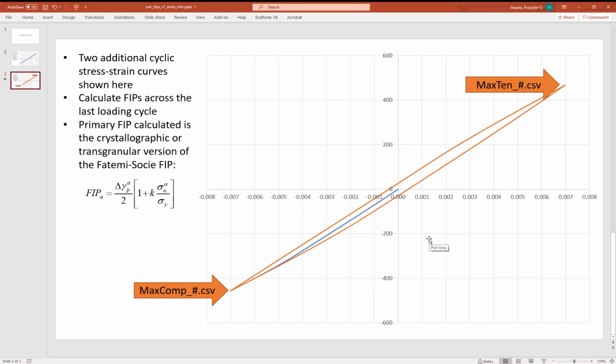In the manuscript, we apply 3 cycles in total, so the stress strain curve here shows the result of the macroscopic stress strain curve. We calculate FIPs across the last loading cycle, and in particular, we calculate this Fatemi-Socie FIP. In this case, this is a crystallographic or transgranular version of the Fatemi-Socie FIP. So we calculate this FIP for every slip system at every element in the microstructure.